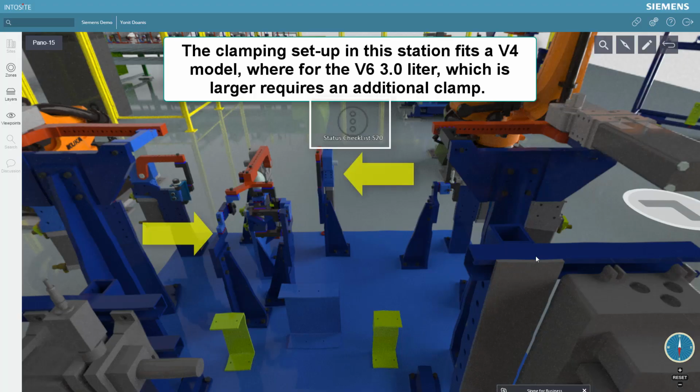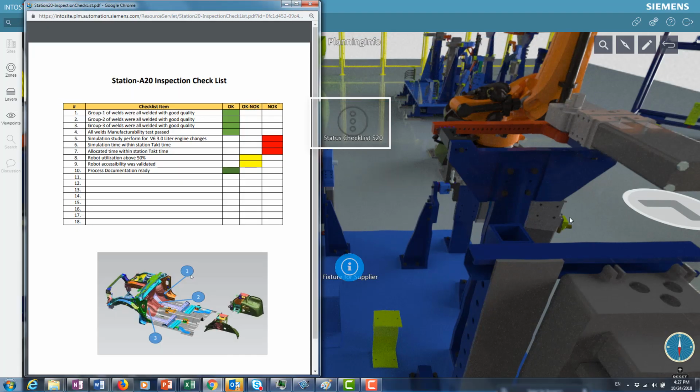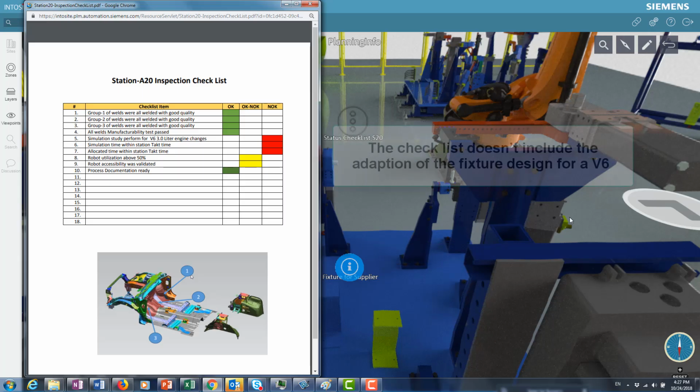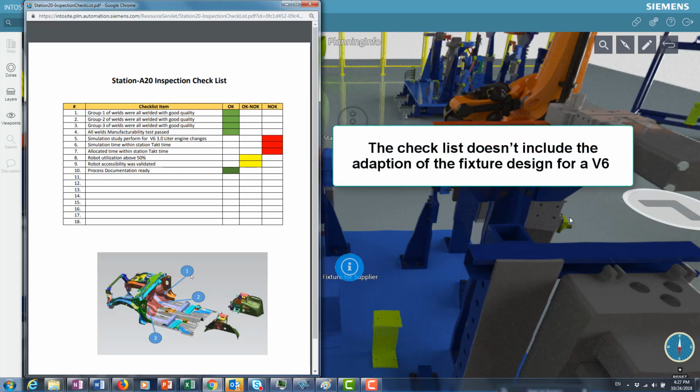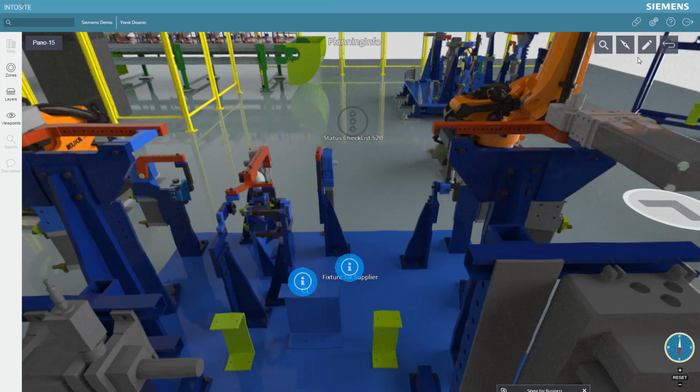Further examination of the cell hints at an additional issue. The clamping setup in this station fits a V4 model, whereas for the V6 3.0 model, which is larger, an additional clamp is required. But how come we did not observe it in our checklist? There is no such item in the checklist. We should add another standard check item: Is the clamping design adequate for the V6 3.0 model variant?